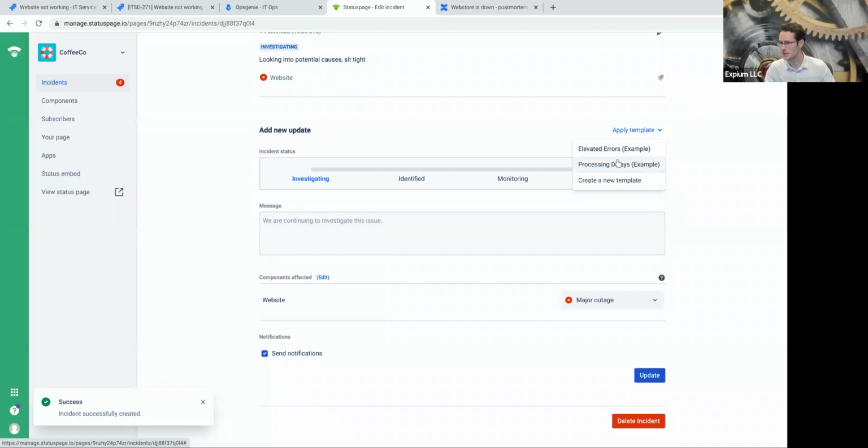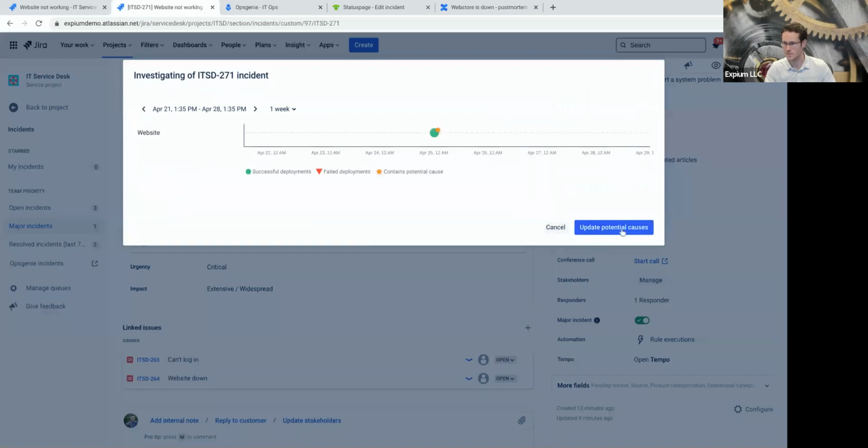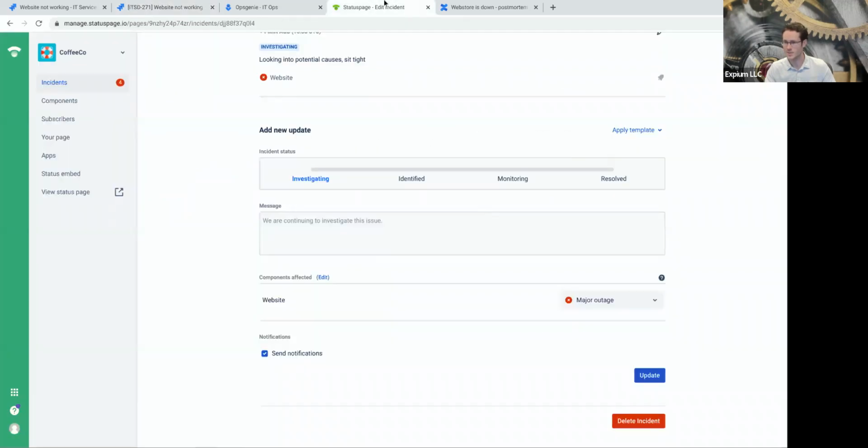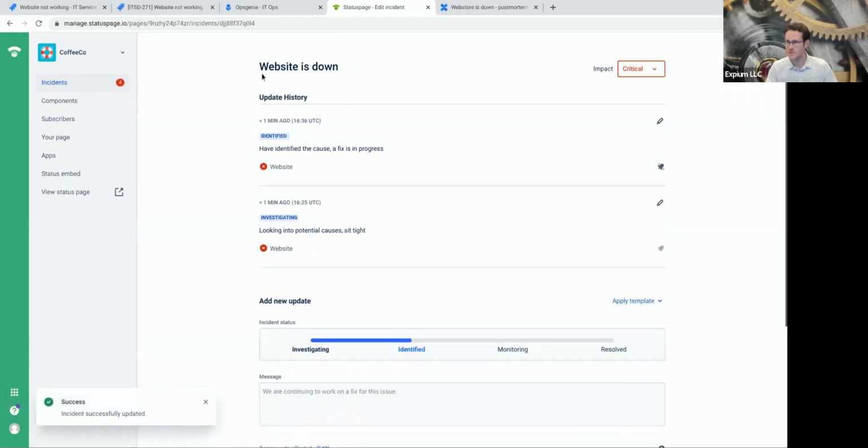We can apply and set up templates, and we can send those out. And then we can also easily send out updates. So let's say, we talked about how out here on the investigation side, we identified a potential cause on that deployment. From the status page, we can go ahead and say, okay, we have identified the problem. And so the fix is being implemented. We're still in a major outage. Have identified the cause. A fix is in progress. All right, great. We can send that update out now. And it's just a great way to view that.